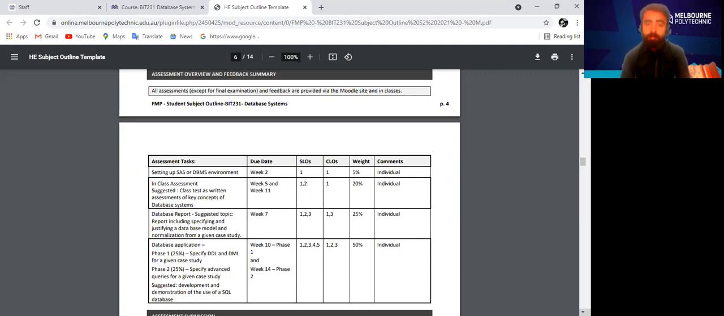In the second week, the first assessment is setting up a SaaS or DBMS environment. SaaS is a big platform for creating databases. You can go there and create your account. Then you can start your work there easily. Second assessment in the class. We have two written tests in the class, first in week 5, second in week 11. This is an individual test. You do it individually, not in a group.